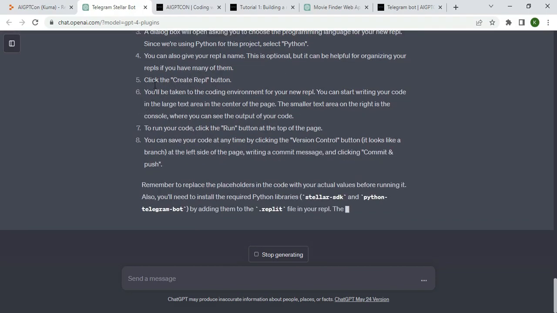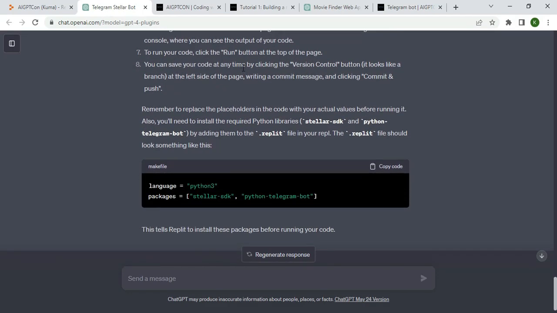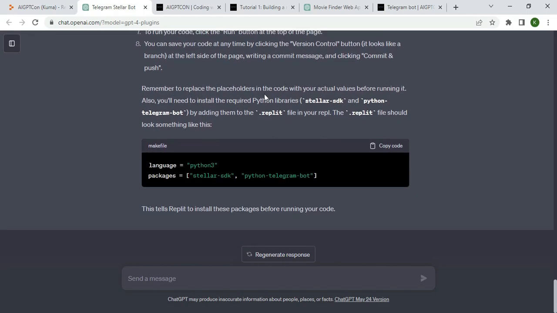So you'll be taken to the coding environment, and you can run your code by clicking run. You can save your code at any time by clicking version control. Remember to replace the placeholders in the code with the actual values before running it. Also, you need to install the required Python libraries, Stellar SDK and Python Telegram bot, by adding them to the .replit file in your repo. So the .replit file should look something like this. Okay, so this tells Replit to install these packages before running your code.